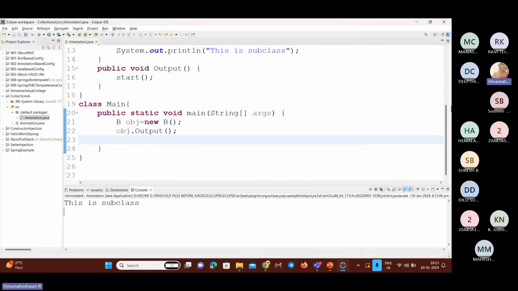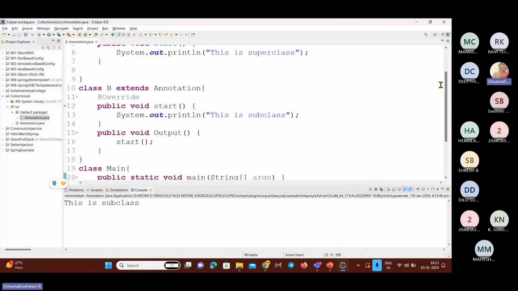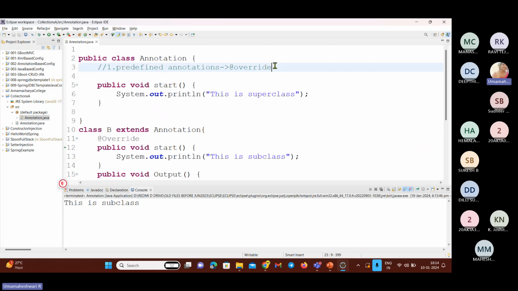Okay. So it is showing this is a subclass, so it is overridden. Clear with this annotation, what is called as Override. The next predefined annotation, we call it as @SuppressWarnings. So what is this called, @SuppressWarnings?